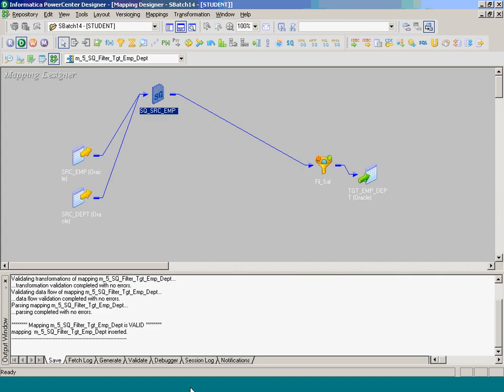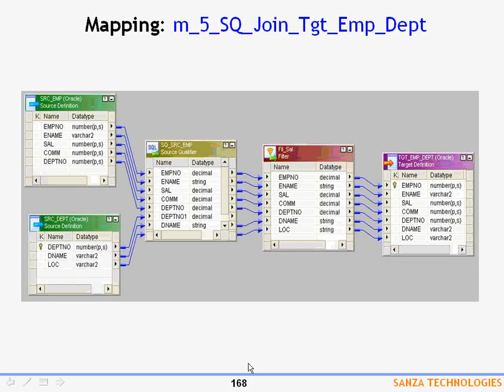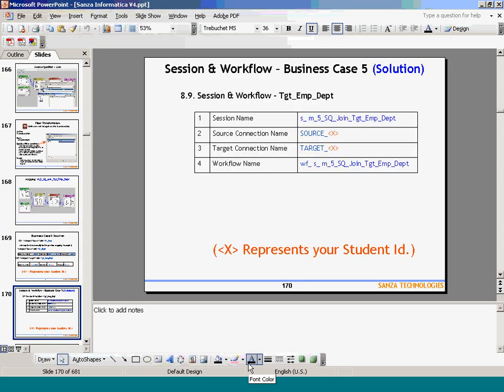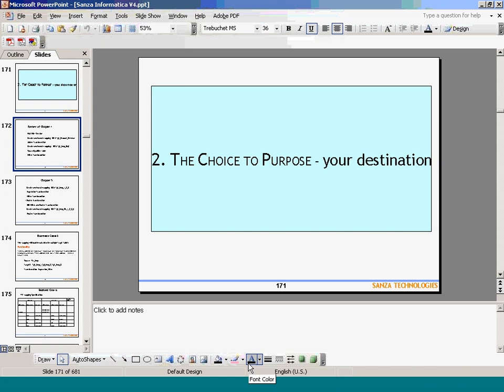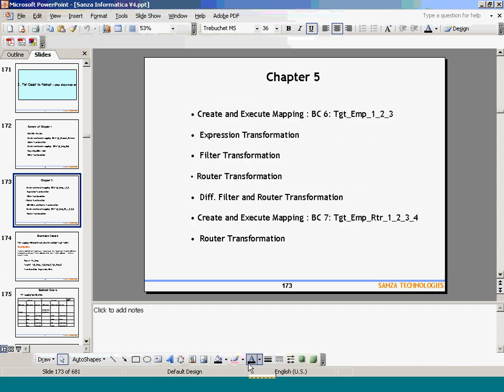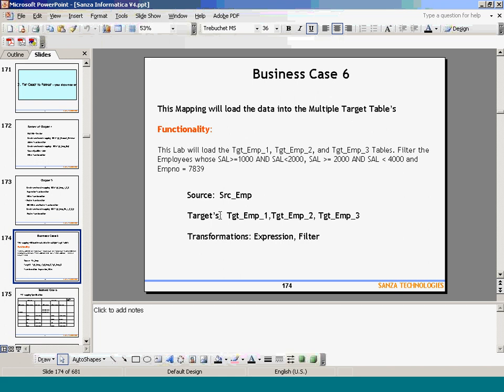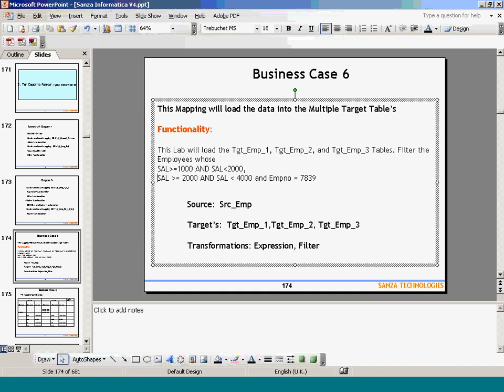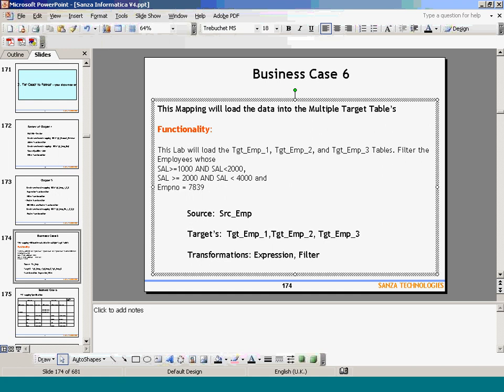Now, the next requirement: you have done this mapping yesterday. Only thing is you redo it and keep a filter transformation. Now my business requirement is to extract the data from a single source, but I need to load data into multiple targets. Till now we were extracting data from multiple sources. Now I need to load data into multiple targets.